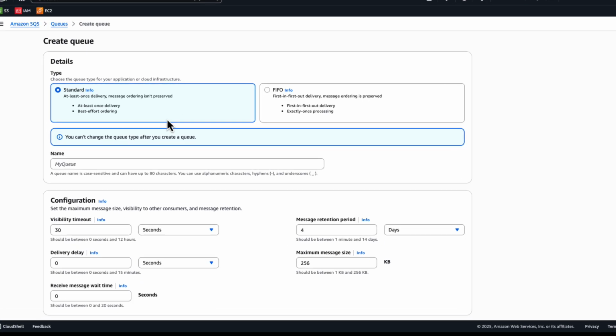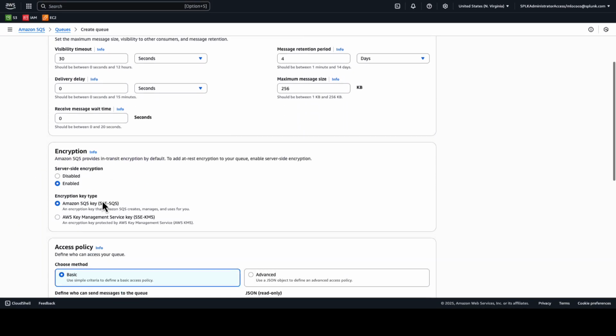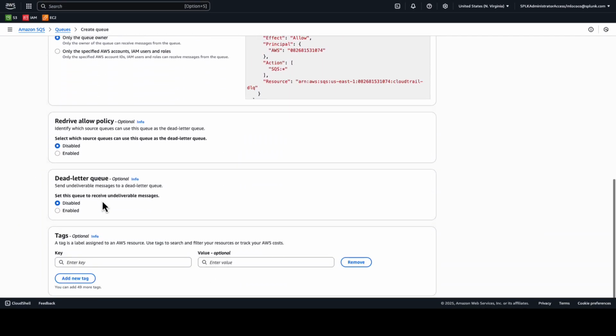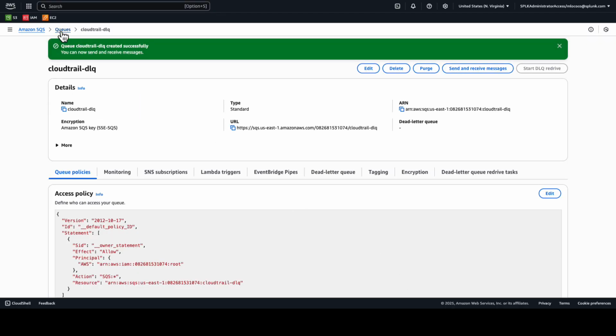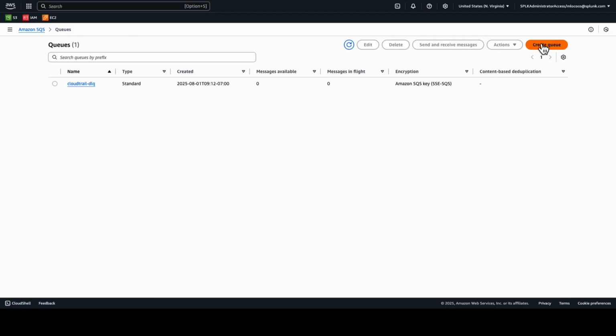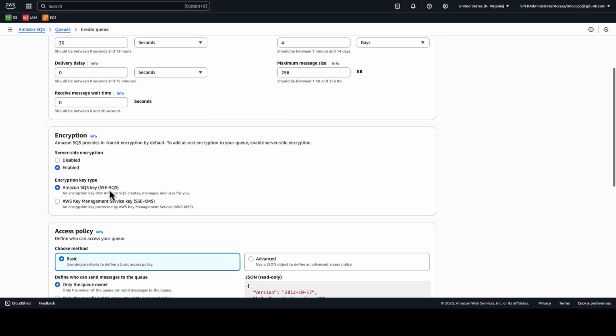The first queue that we're going to create is a DL queue, or dead letter queue. So we'll simply call this CloudTrail DL queue. Leave all the defaults. Click Create. And we're going to create our primary queue now. We'll call this one simply CloudTrail. You can leave all the defaults.